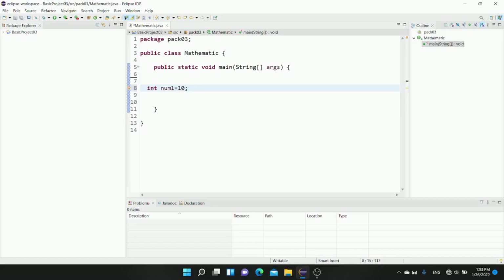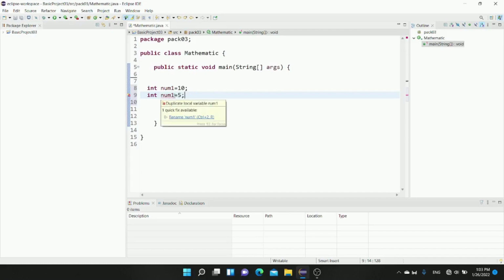After that, I have to create a second variable and give it a value. Again, the second variable will be integer. Then I can give the name num2 and write the value, for example, 5. But here I want to explain one thing. For example, instead of num2, if I write the same name num1, as you can see, Java is showing an error, because in one class we cannot make two variables with the same name. We must create some difference between the variables, so I can use num2. So here I have created our two variables.